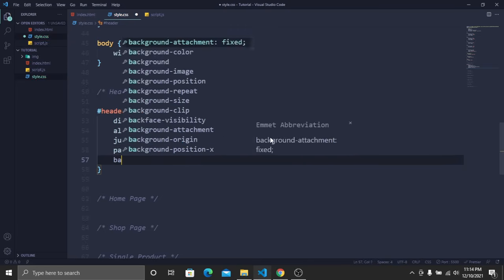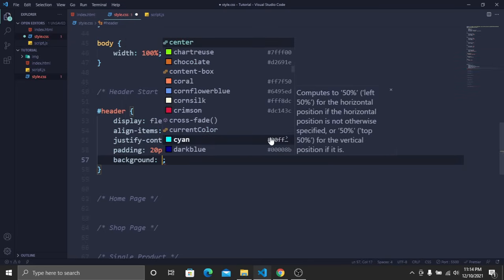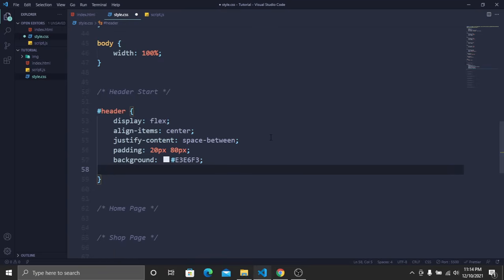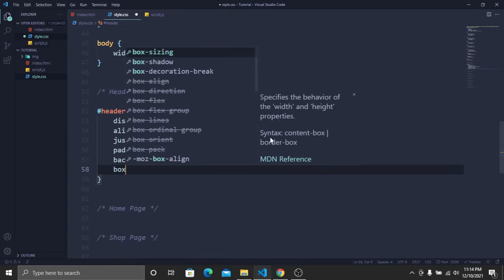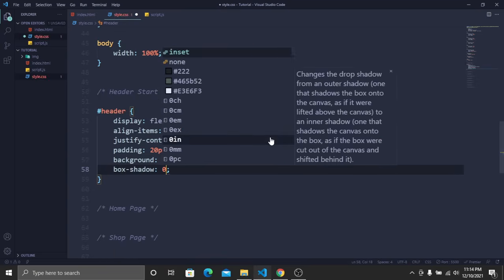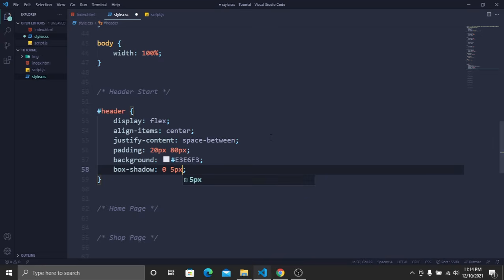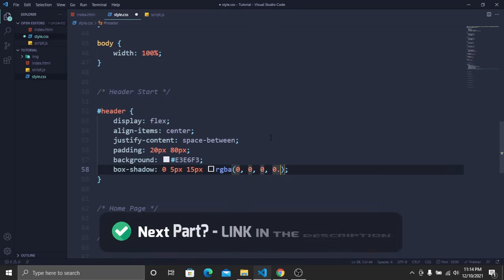Then I will add a background color and the background color will be this one. That's it. And then I will also add a box shadow. And from X it will be 0. From Y it will be 5 pixels. And the radius will be 15 pixels. Then we have to add an RGBA value. And the RGBA value will be 0, 0, 0 and 0.06. That's it. Now save and go to our website.